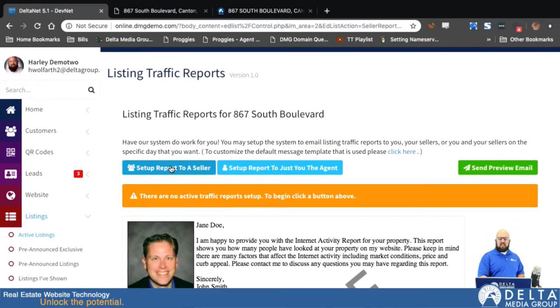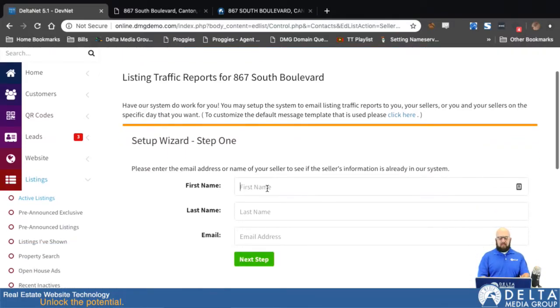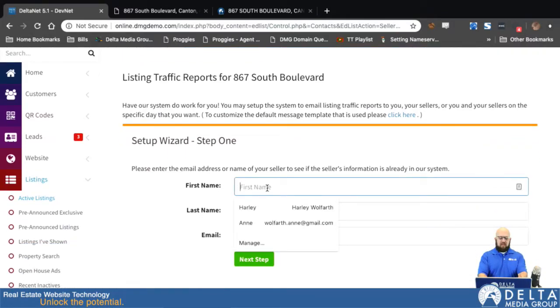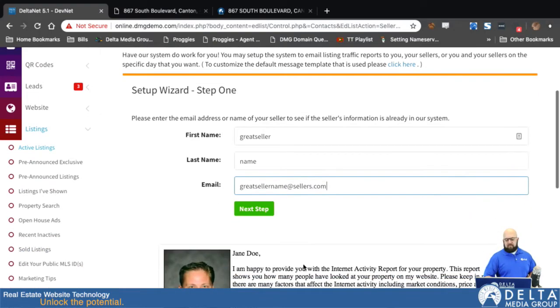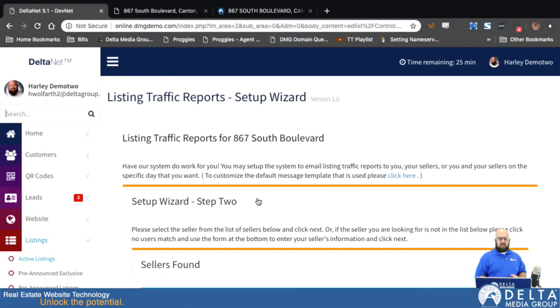To set one up, I'll say set up a report to seller or the agent. I can pick, so I'll just say for a seller this time. Put in a seller name and an email address. Click on next step.